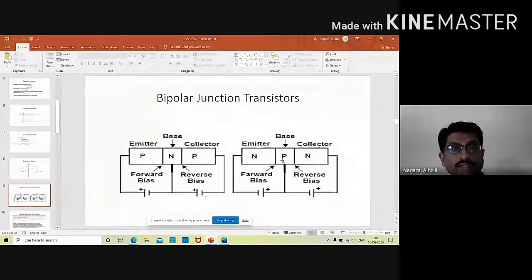How is BJT defined? In short, it is called BJT. B for bipolar, J for junction, T for transistor. A bipolar junction transistor is a 3-layer semiconductor device which has 2 p and 1 n layer or 2 n and 1 p layer. Based on this, if there are 2 p and 1 n layer, it is called a PNP transistor. If there are 2 n and 1 p layer, it is called an NPN transistor. Clear here, students?